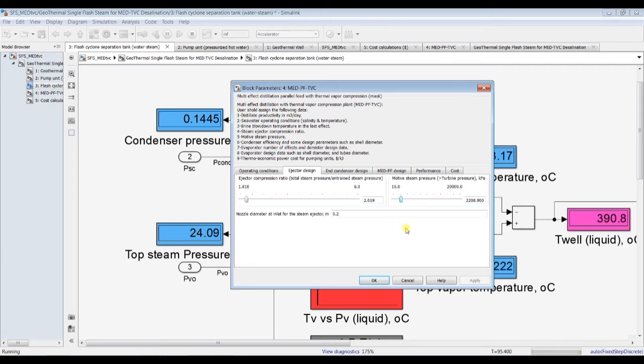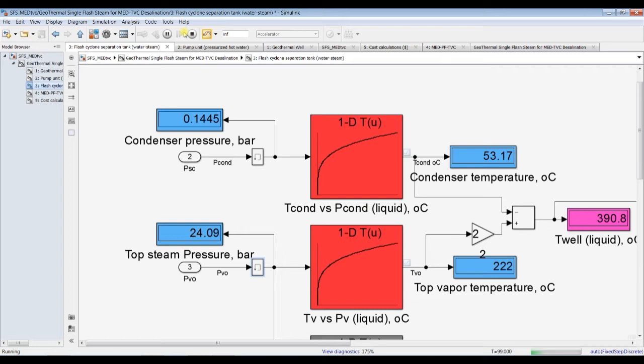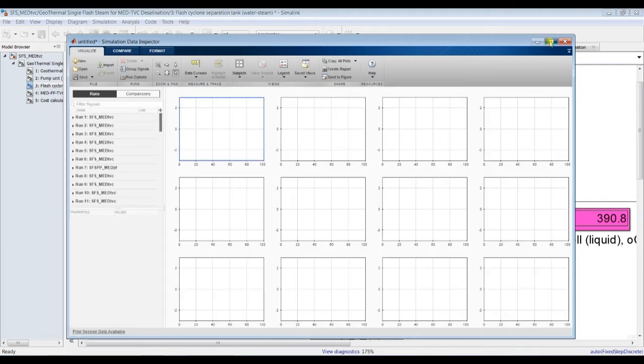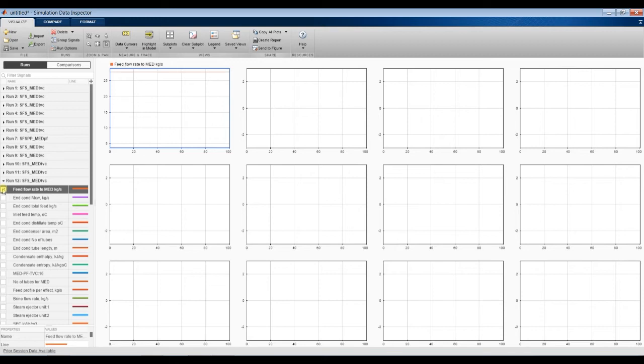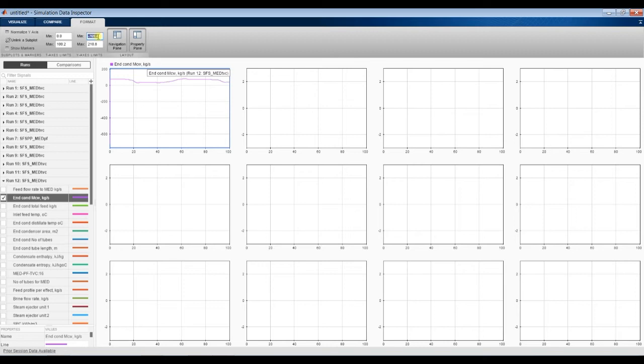2500. Okay, that's it. Stop. And we can see our results. As you can see here, that's our results. Let's see some fluctuation, and this is in the condenser cooling water flow rate. Suppose let's adjust the format. Okay, up to 100.